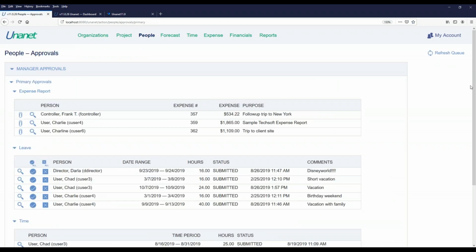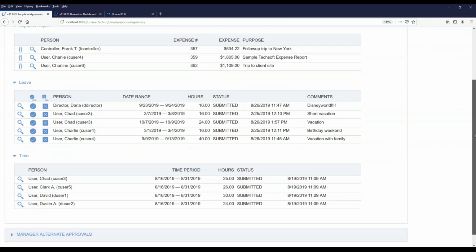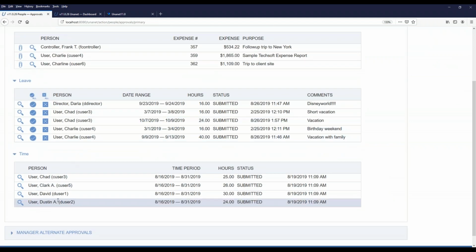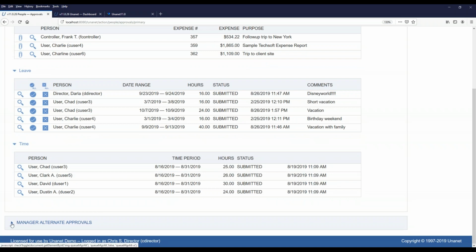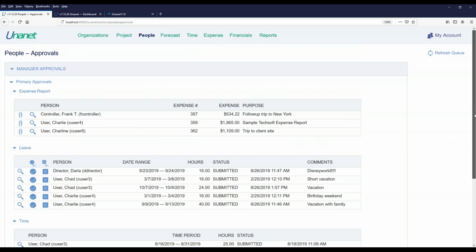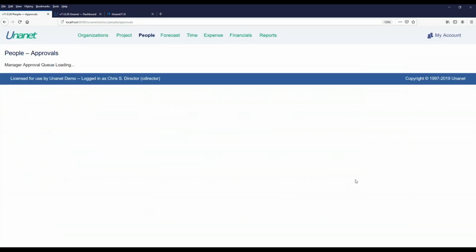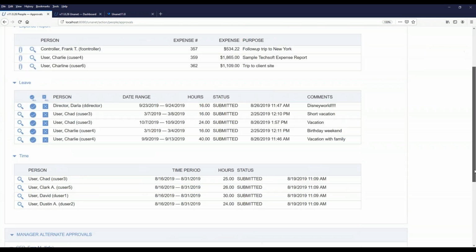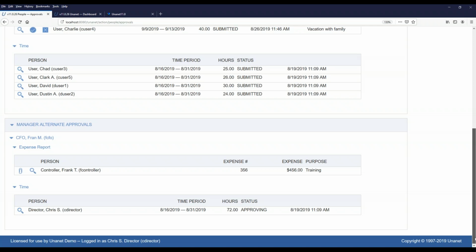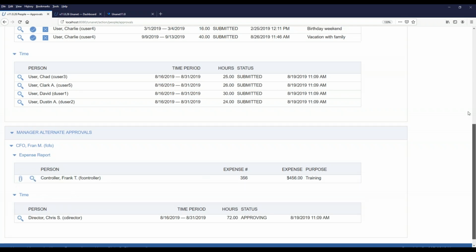If he clicks into his primary approvals, he can see the expense reports, leave requests, and time cards, all awaiting his attention. If he goes down here, we also have an example of how Unanet allows you, in many areas of functionality, to designate alternates. That is, individuals to act for others in their stead, perhaps while they're gone, out sick, or on vacation. In this case, Fran must be gone. So Chris has been designated to review expense reports, time cards, and so on for her while she is absent.